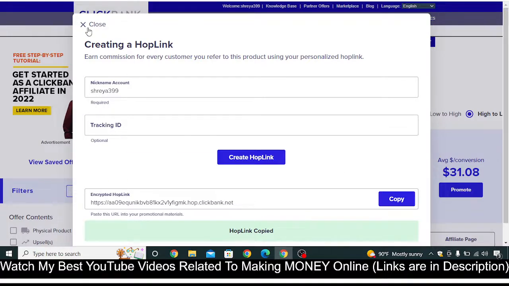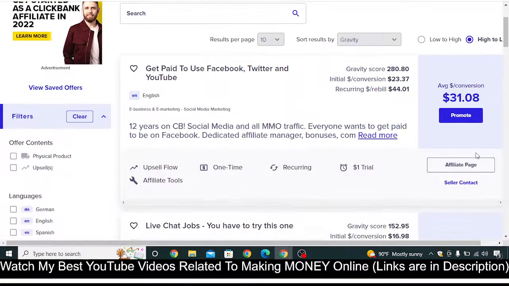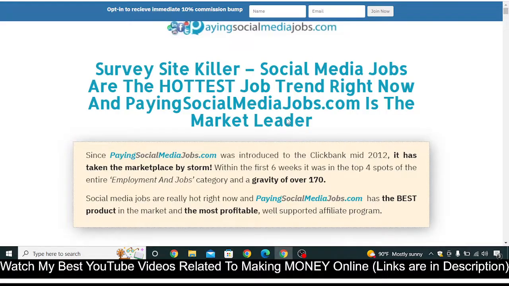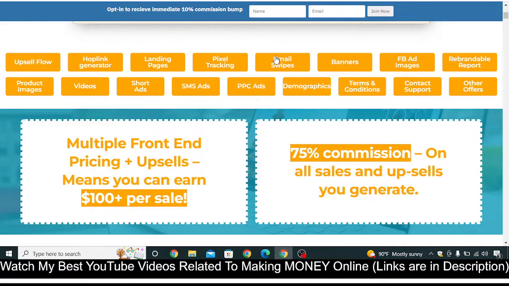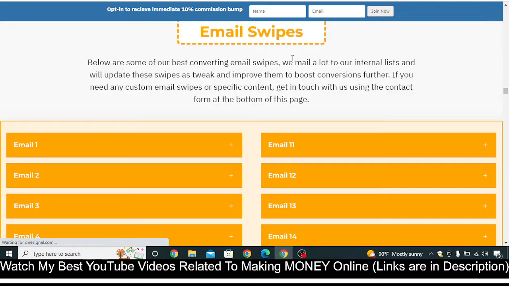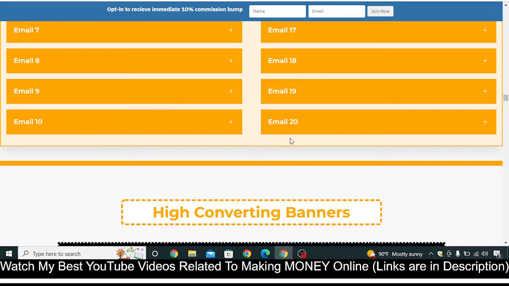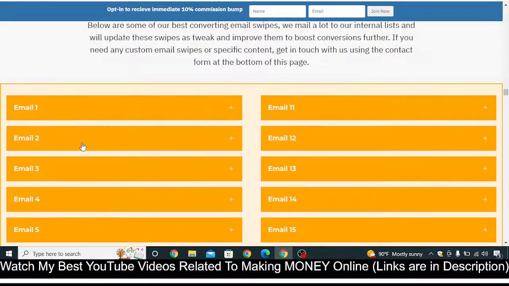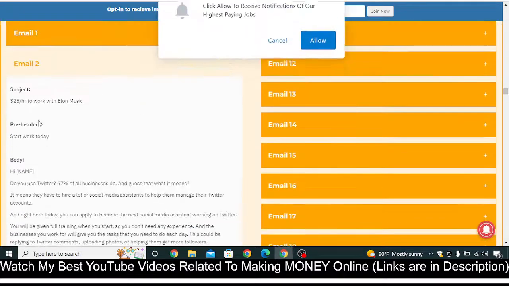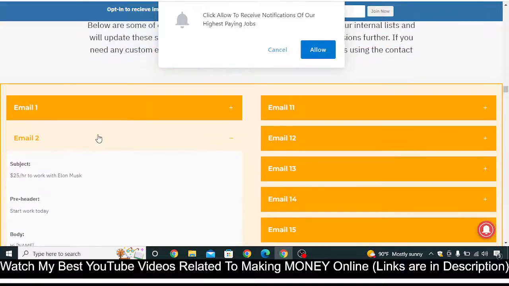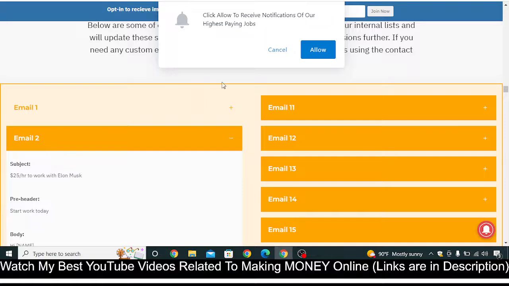Now once you have got your affiliate link, click on close and then click on this affiliate page. Now you'll see this kind of interface. Just scroll below and click on email swipes, and you'll see there are lots of email swipes that you can use to promote this product. You can simply click on any of these emails, read it, and see if it is a good email to be used to make promotion and get sales.